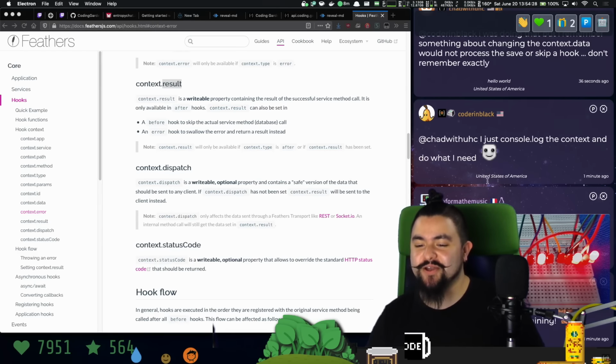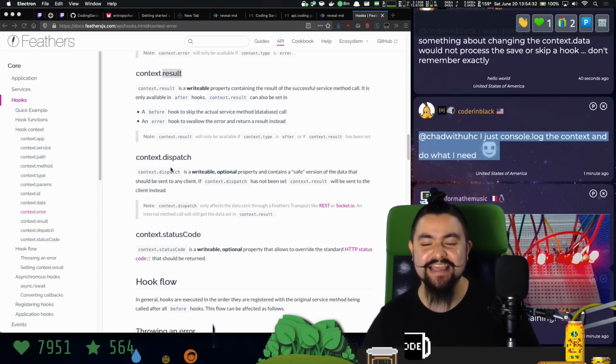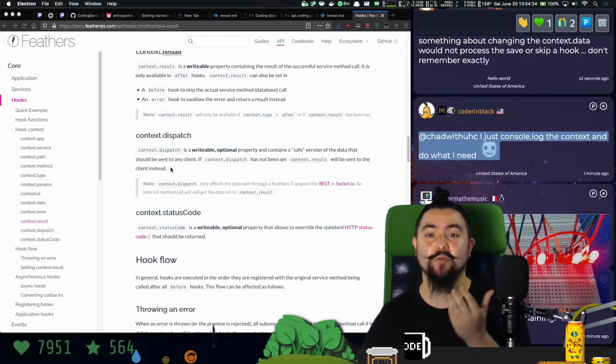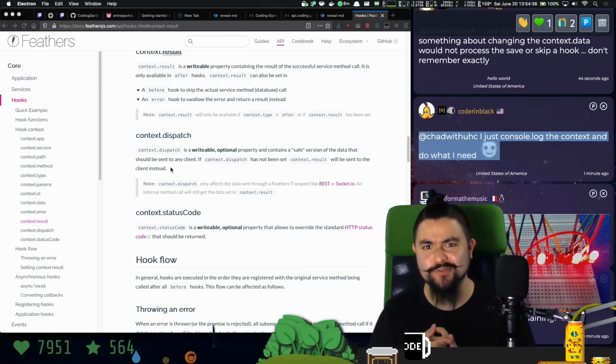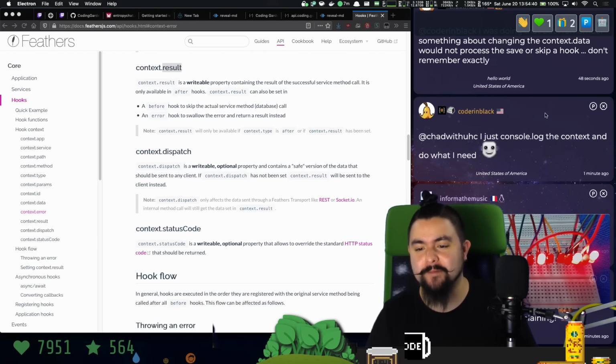I just console log the context, do what I need. Yeah, me too. That's how I debug a lot of things. Basically you want to see what's actually on the context. Is the user getting set? What are the properties and how can you access them? But yeah.